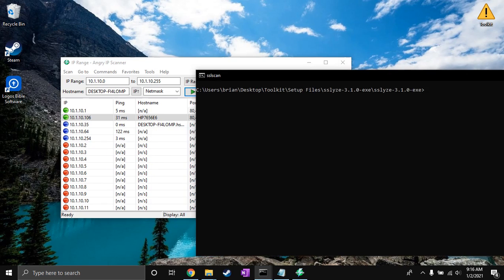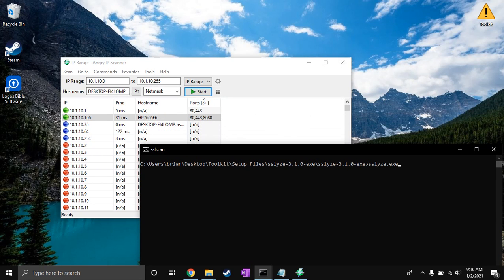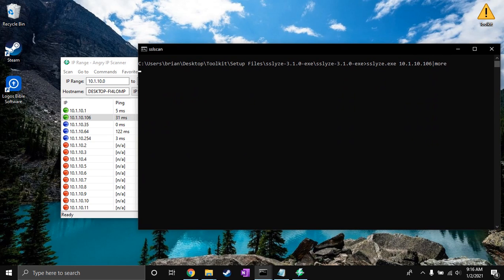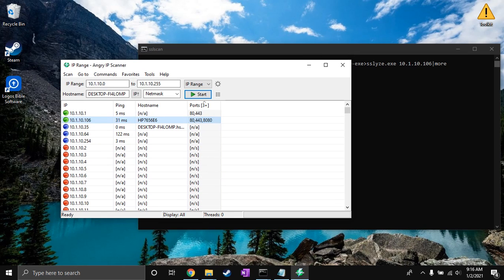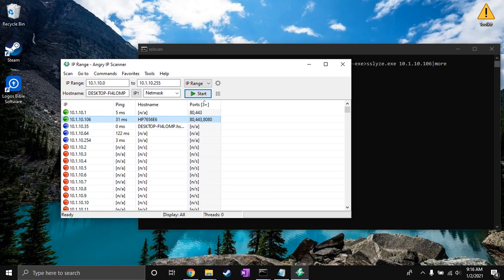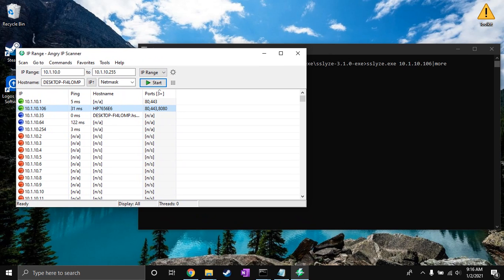Okay, so I brought up my SSL directory here, and I'm going to run SSLyze.exe, and do a scan of this guy, 10.1.10.106, piped to more, and see if we get anything useful. We see here in the IP scan, these are the ports that are available: 80, 443, 8080. So is that a proxy? Oh no, that must be a printer.